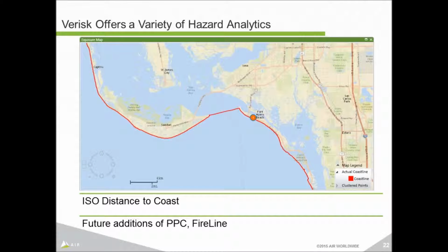In addition to AIR's hazard data elements, we are able to offer hazard analytics using ISO's rendering of the coastline, which is widely used by underwriters today to impose distance-to-coast guidelines. In the future, we are looking to add Verisk's FireLine scoring capability, which offers risk scoring relative to the wildfire peril, to our hazard analytics capability. And going beyond natural hazards, we are planning to add Verisk's widely used public protection class, or PPC, metrics to help further inform fire risk assessment and rating.